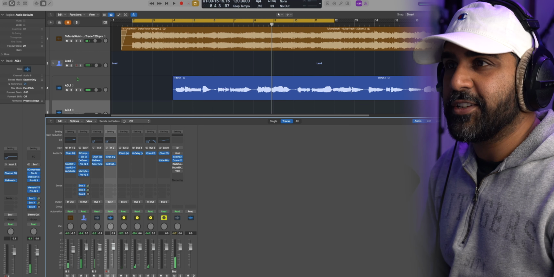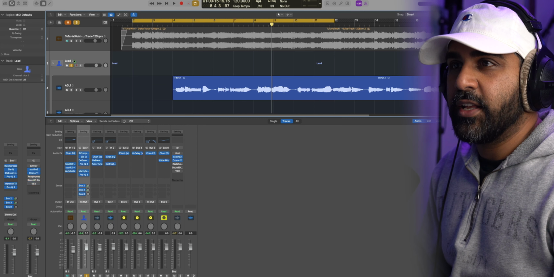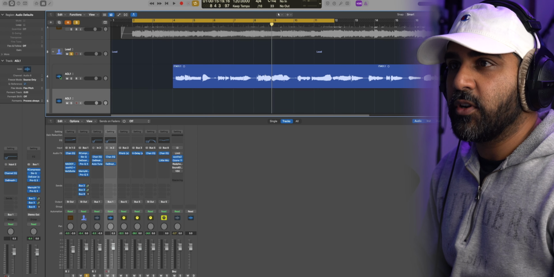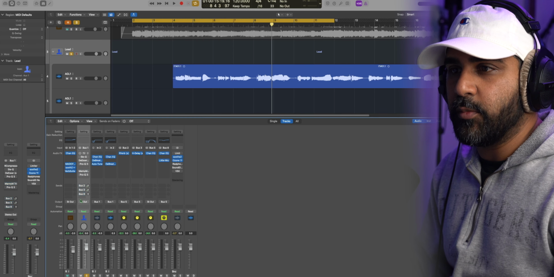What a difference. All right, so let's go ahead and go through the vocal processing first. These vocals are going into this particular lead chain, so what I'm going to do is disable the lead right now.